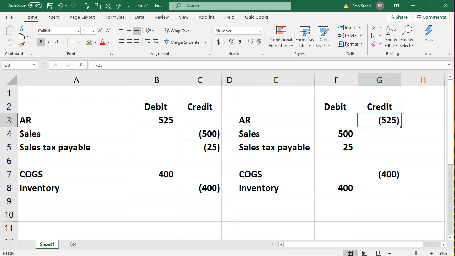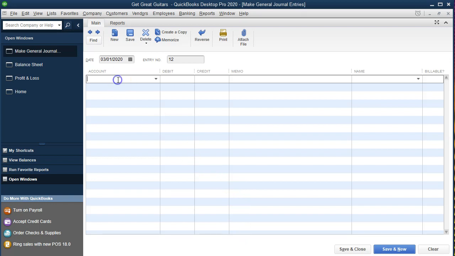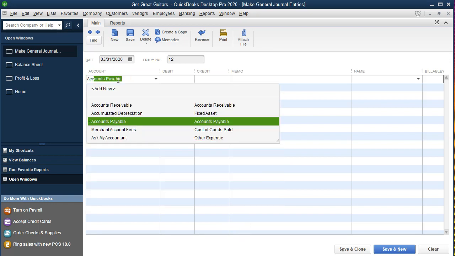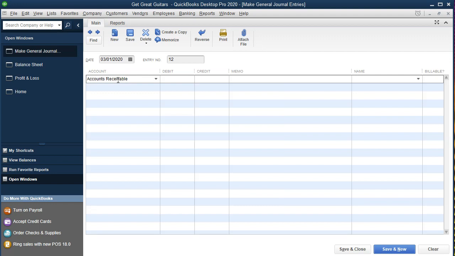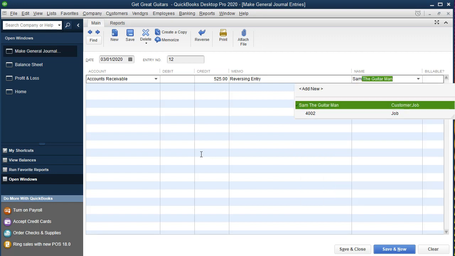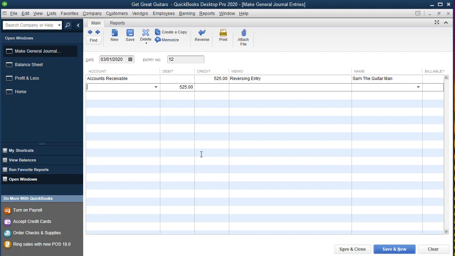And we're going to say that the accounts receivable will be first. So we're going to say accounts receivable, and that's going to be for the 525. It'll be a credit now because it's going down, 525. I'm going to put that this will be a reversing entry. And we should clearly label that too, so that it's well known that that's one of them funny reversing entries. And we're going to need a name because it's in accounts receivable, so it's Sam the Guitar Man once again.